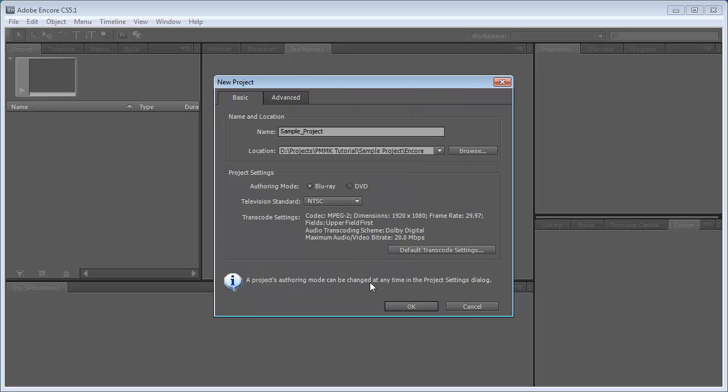Okay. Now you want to set your authoring mode for either Blu-ray or DVD. I'm just going to leave it at Blu-ray, but if you are creating a DVD, don't worry, the workflows are pretty much exactly the same. Go ahead and set your television standard to NTSC or PAL.